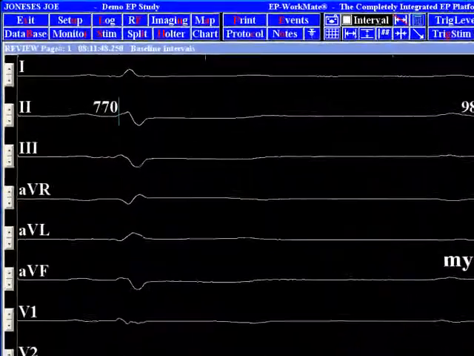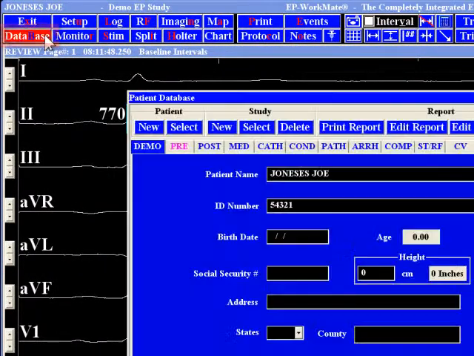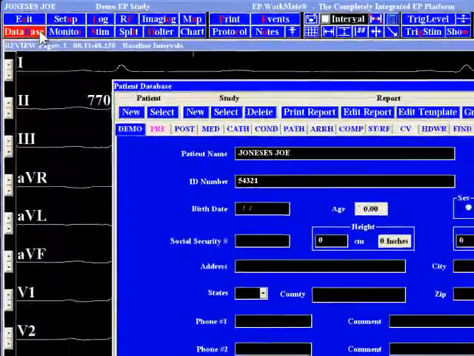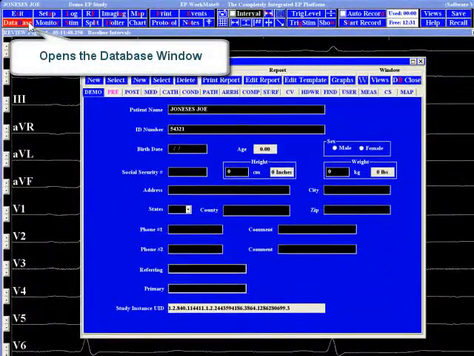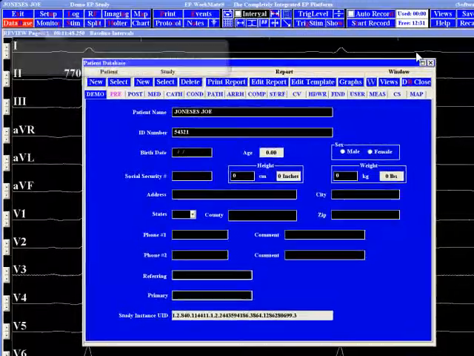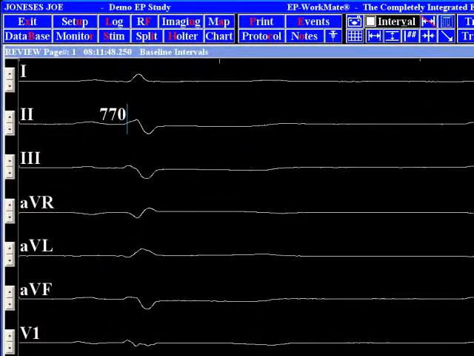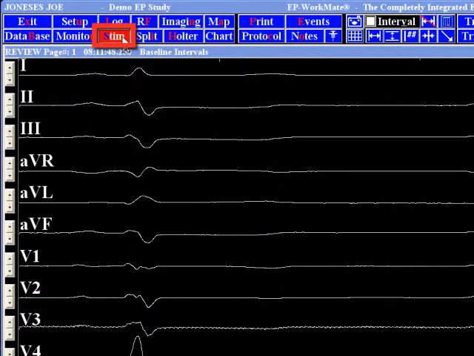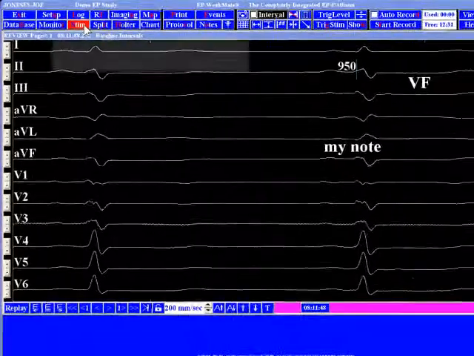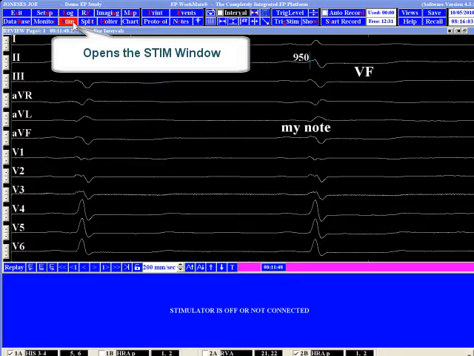Database opens the database window where patients and case information is placed and stored permanently and then can be added to reports at the end of the case. The STIM button opens the STIM window so that the EP4 cardiac stimulator can be controlled by the user using the EP WorkMate recording system.